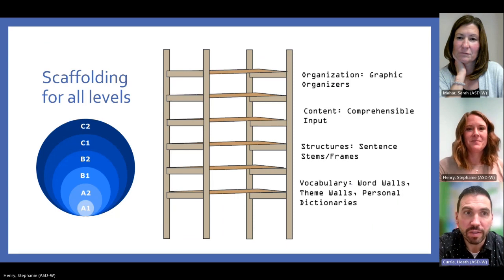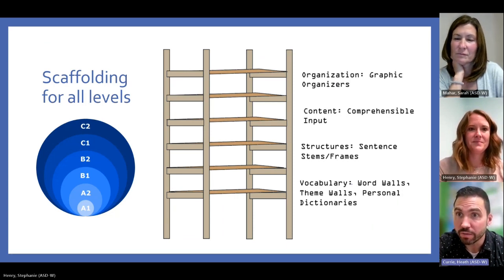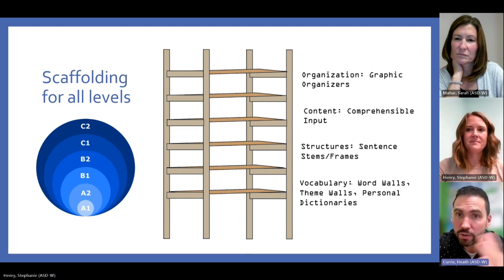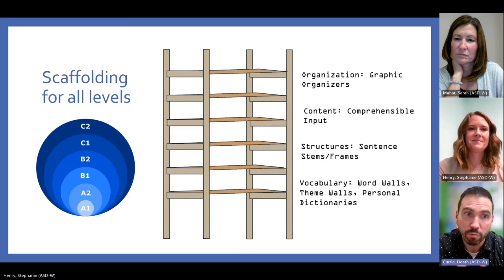Just to reiterate, scaffolding that works for language learners works for everybody, as we've seen in these videos, interviews, and examples. So graphic organizers, comprehensible input, so making sure that the content is being understood and engaging students, eliciting from students to have these little check-ins to make sure they're understanding, sentence frames, sentence stems, and intentional vocabulary instruction. We'll just leave it at that. So this works for everybody from A1 to C2 to native speaker, just best practice.